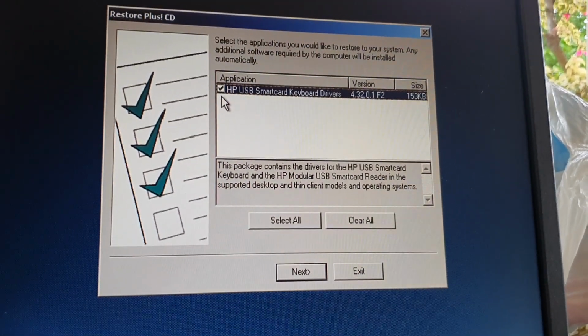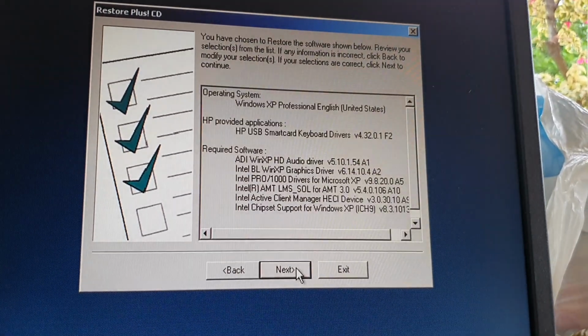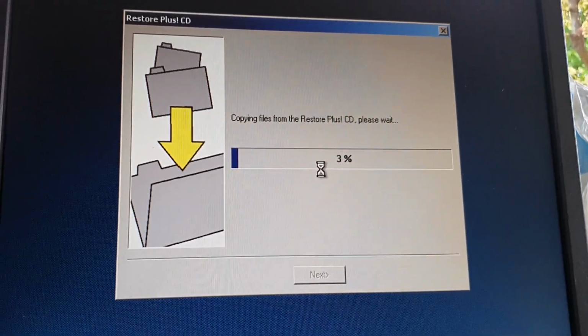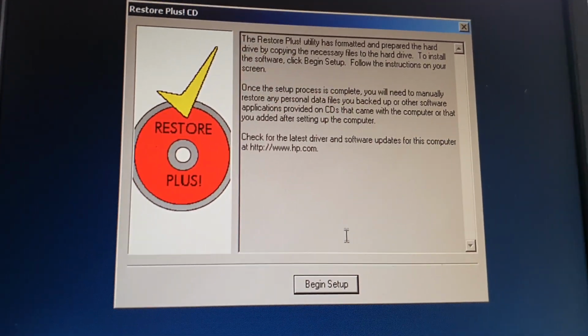Now after the boot up, let's go to this screen. So I'm just going to click on next so that it can continue. Okay, on the next screen it shows this. I'm going to click on begin setup.